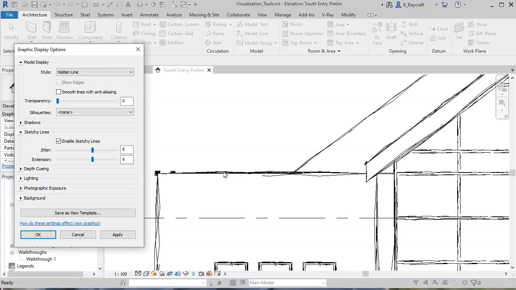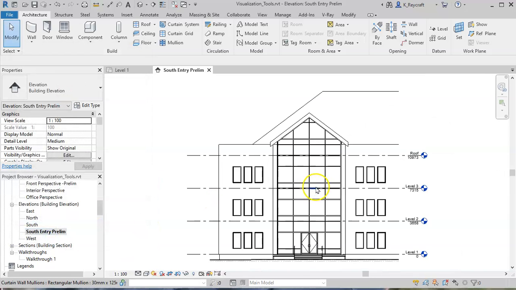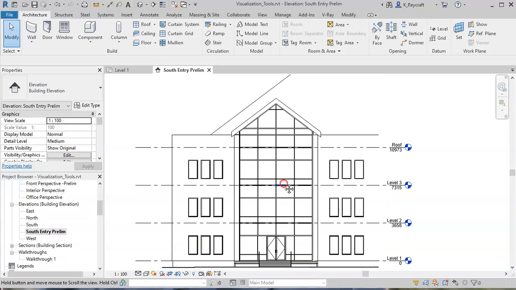Okay, so that's sketchy lines, and it's kind of a neat effect. It only affects whatever the current view is. So we used elevations here, but it could be a plan view or whatever. It has no effect whatsoever on the construction drawings. All right, the original plan views. So let me turn off sketchy lines. I'll click OK, and I'm going to zoom out so we can see everything here.